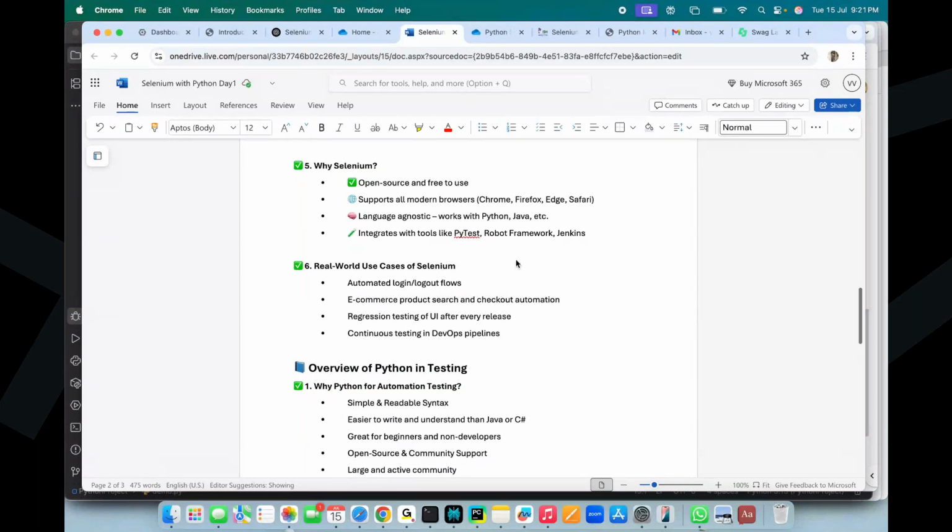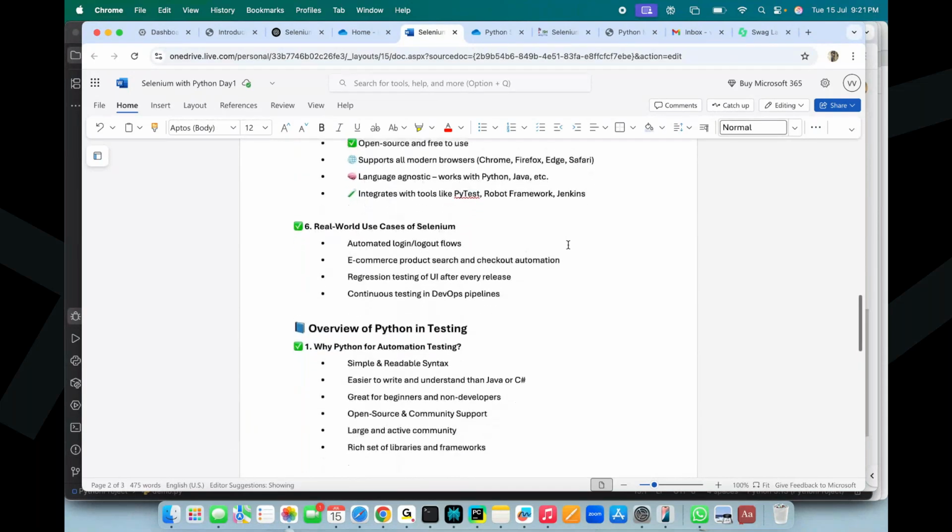Also we can integrate Selenium with different tools like PyTest. These are different frameworks. Yesterday we already discussed PyTest, Robot, Jenkins, Bamboo. We can integrate them to ease test automation. Any doubts in this so far?